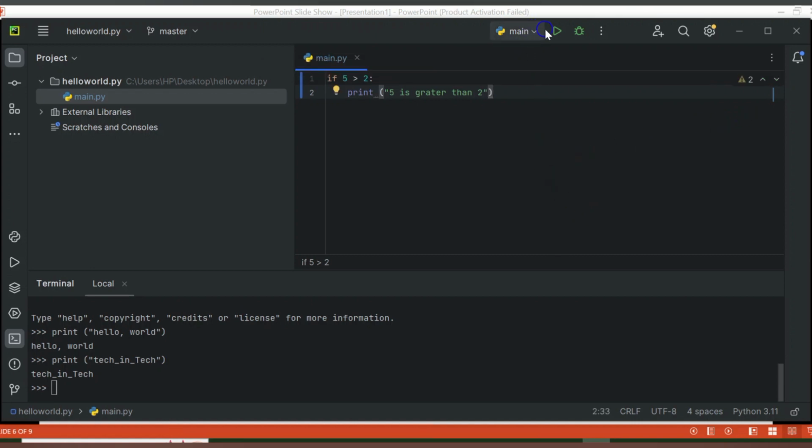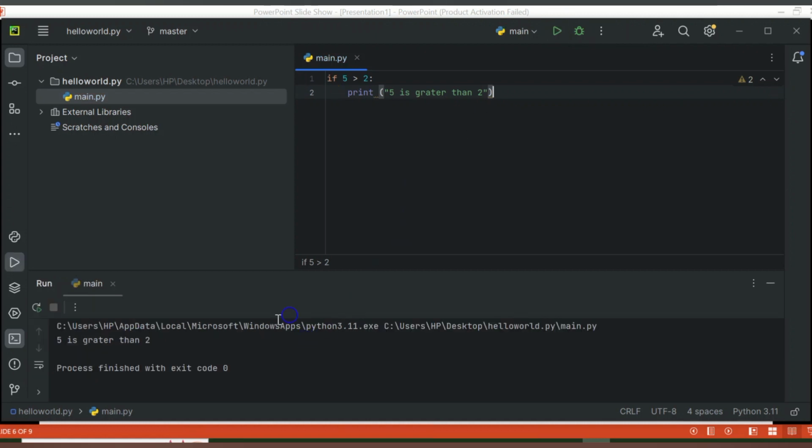So we are going to click play now. Let's see the results. Can you see? It printed 5 is greater than 2.